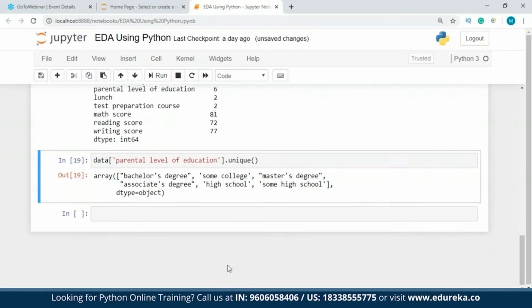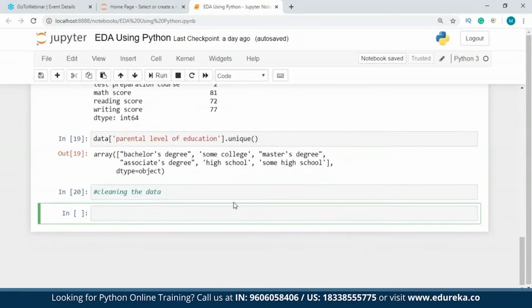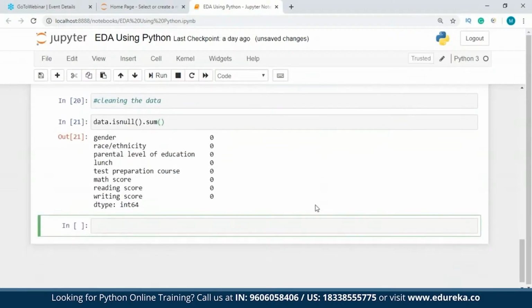Now we'll move on to the next part of our EDA, which is basically nothing but cleaning the data, guys. So the very first thing that would come into your mind is to check for the null values inside any of these. For that, we can just check for the null values and get a sum also. So inside this data set, we have 0 null values.